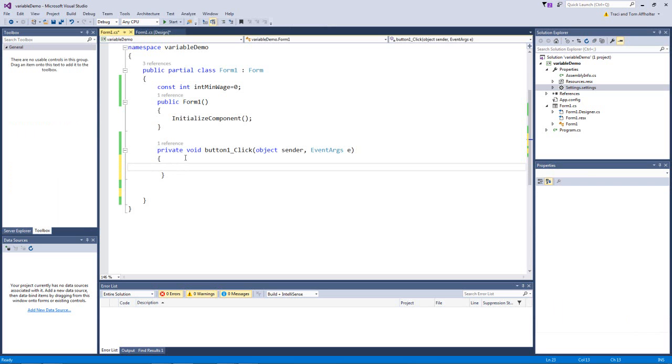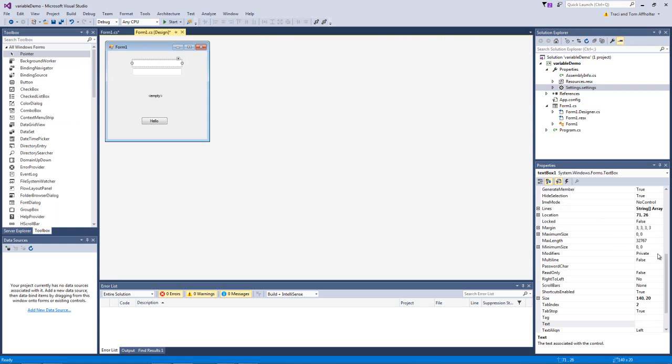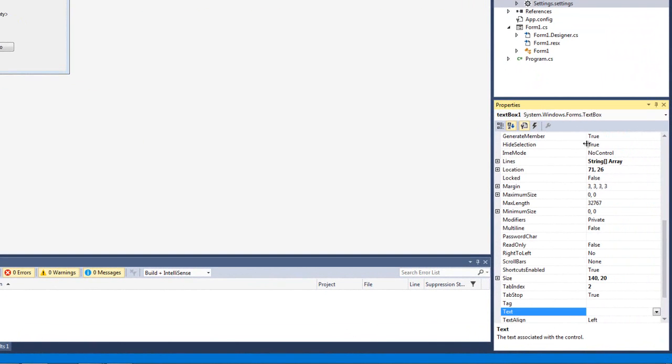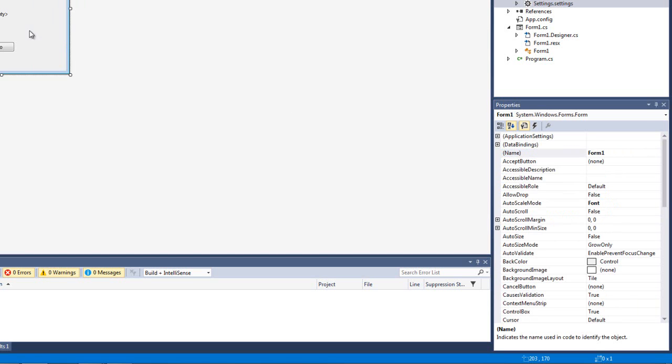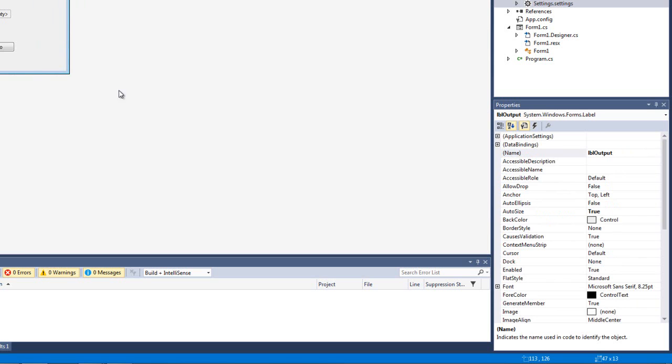First thing I'm going to do is name these controls to make this a little bit more meaningful here. I've got this text box 1. I'm going to call this text num1, and the second one text num2. Just like that. I've got my label output already.